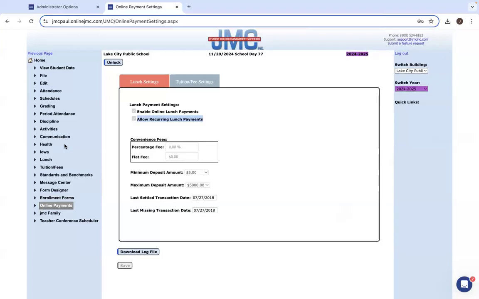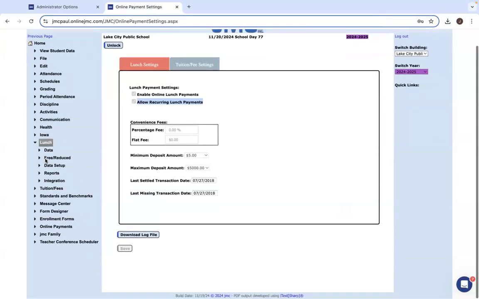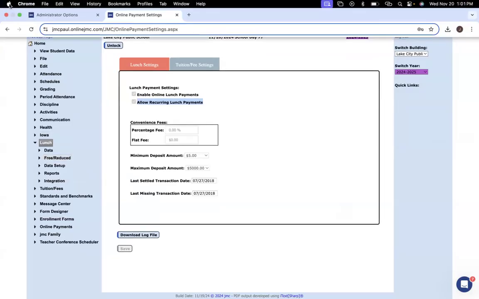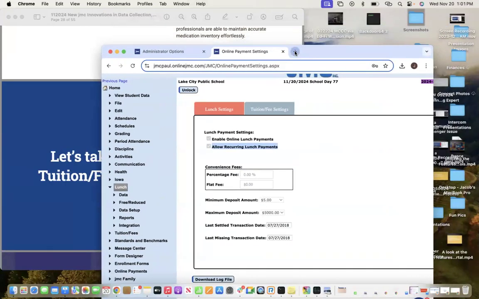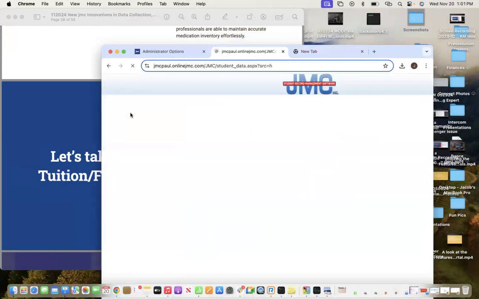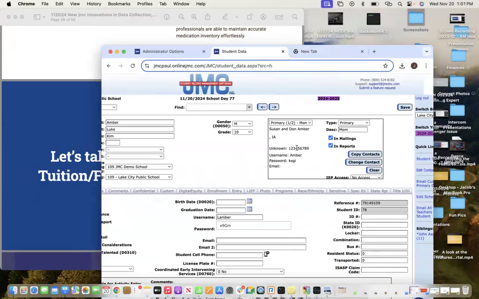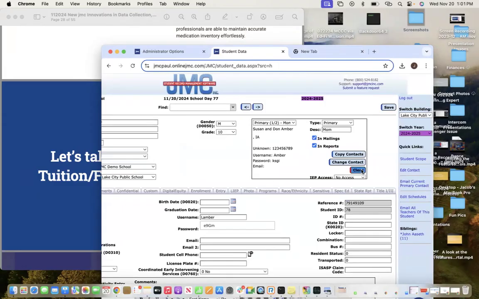Let's see here, find my spot. So yeah, clicking on that same note, our recurring payments. I'd have to take a moment to log into a family site to be able to see this once it is enabled.